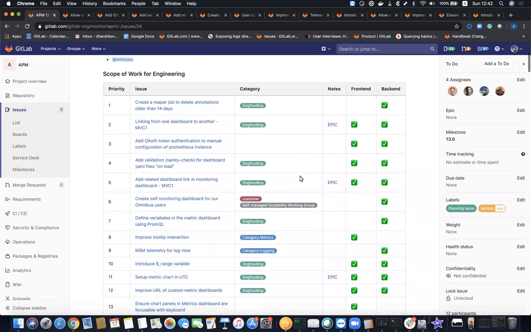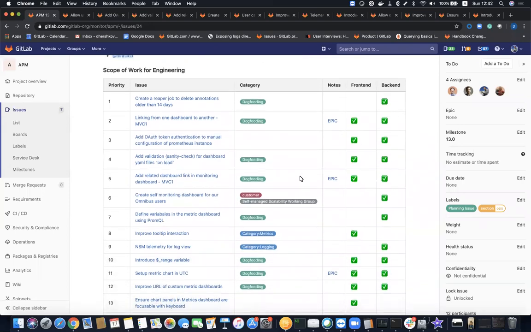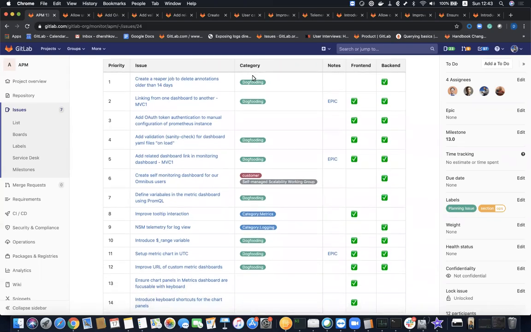Issue number one is some work that is left from the previous iteration. In the previous iteration, 13.0, we announced the availability of adding annotations to our metric dashboard. This issue is to create some sort of a job that will delete the annotations that are older than 13 days, to make sure our database will not run out of space.